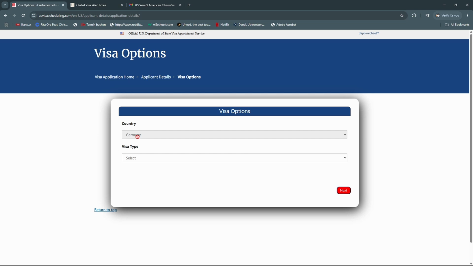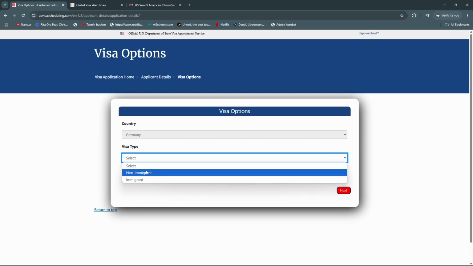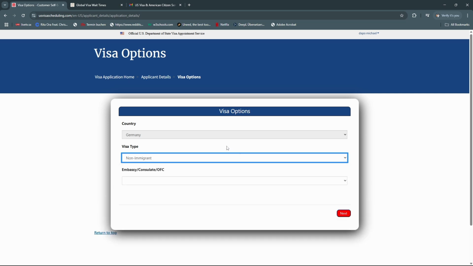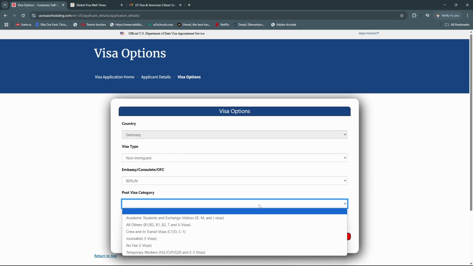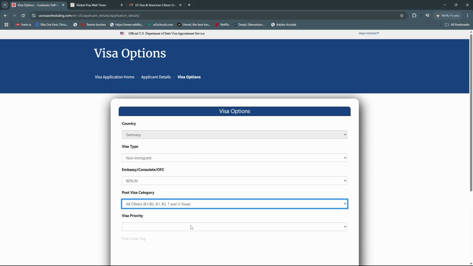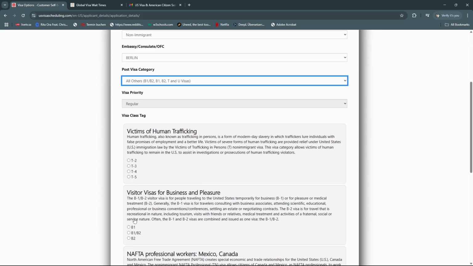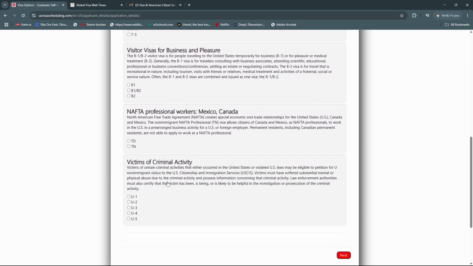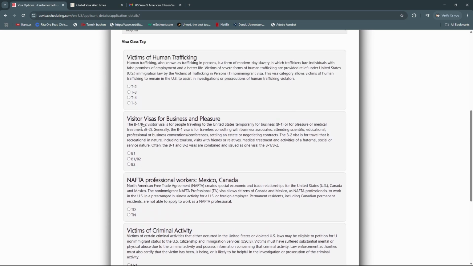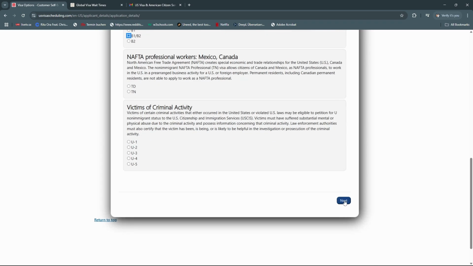So then we have Germany as our country. Then you want to select the visa type. Since it's B1 B2, you have to do non-immigrant visa. Then you want to choose the embassy you're applying to, Berlin. It's quite straightforward with Berlin. Then you want to put the B1 B2, then regular visa. Then you want to come here and choose what exactly you're applying for. You have different categories, so you'll fall under visitor visa for business and pleasure, which is B1 B2. Then you go next.